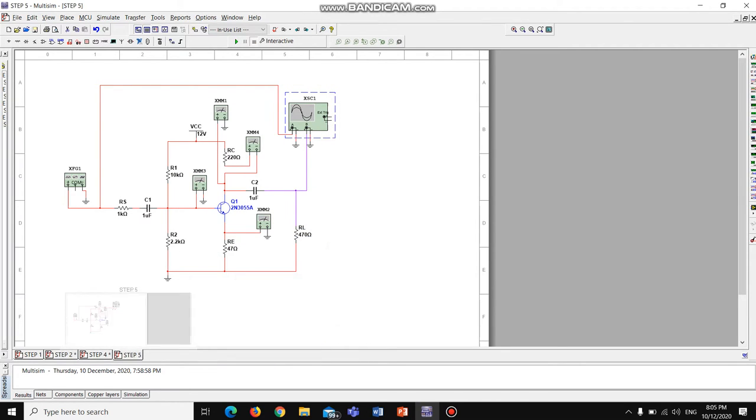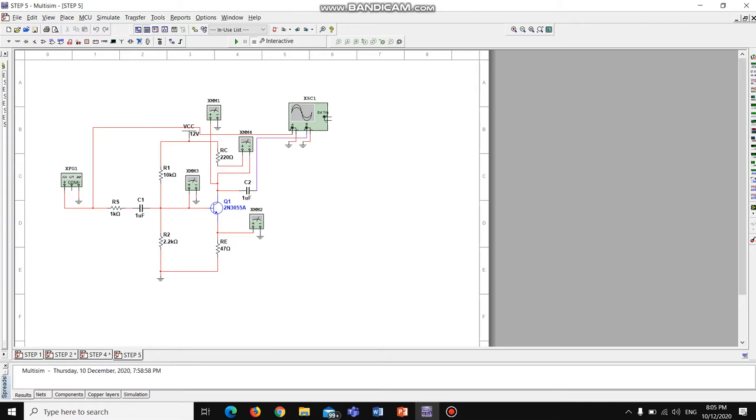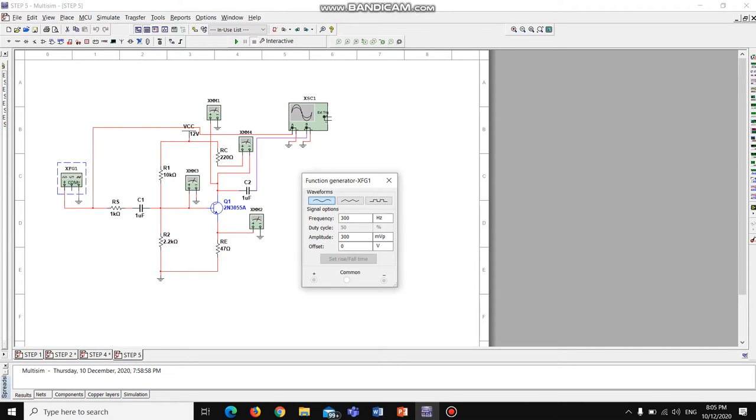Alright. Okay, for step 5, we choose 20 values for frequency. Alright, for this one, we test firstly 50 Hz. Okay, we pick 0.3.